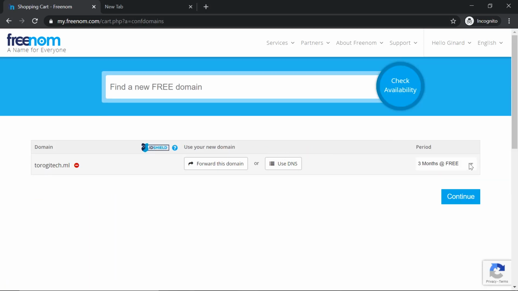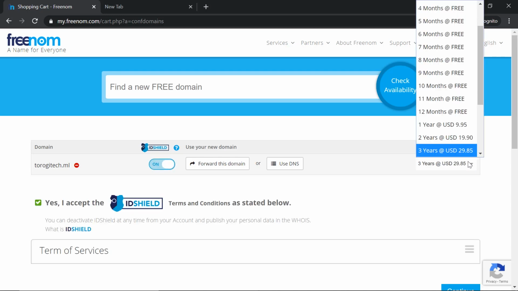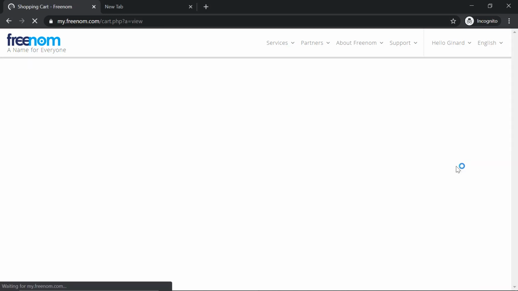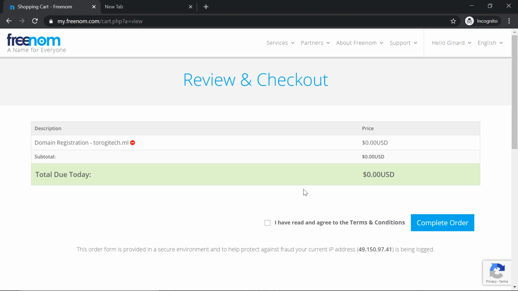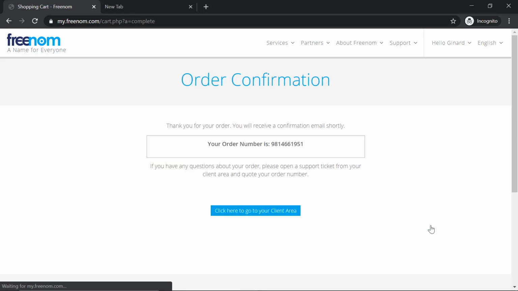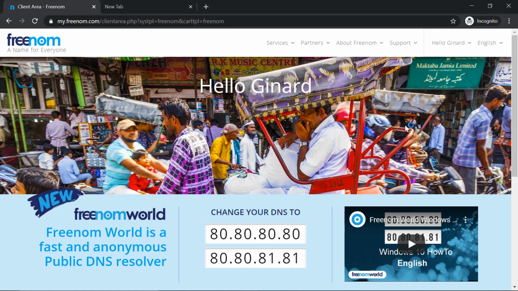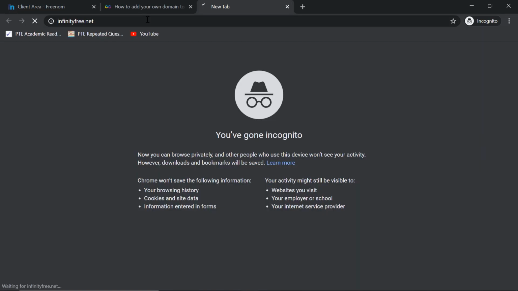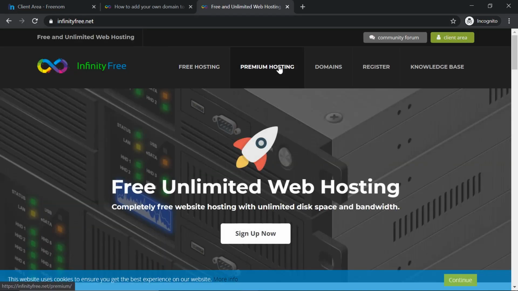And change this one to 12 months. So this is free for 12 months. If you want to go over 12 months, you're going to pay. Or if you want this one to be free, wait for the next year that it's going to expire and then register it again and it will be yours. Continue, complete order. And ta-da! Check that domain name. My domains, torogitech.ml is there.